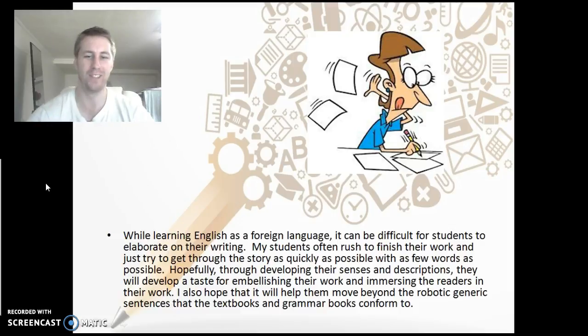Hopefully, through developing their senses and descriptions, they will develop a taste for embellishing their work and immersing the reader in their work. I also hope that they will move beyond the robotic generic sentences that the textbooks and grammar books conform to.